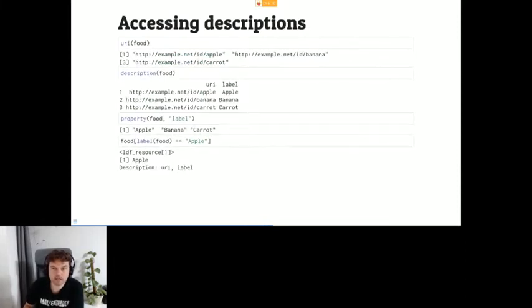The Linked Data Frames package provides accessors for the identifiers and descriptions. You can also select individual properties. Since labels are so ubiquitous, we have a dedicated accessor for them.